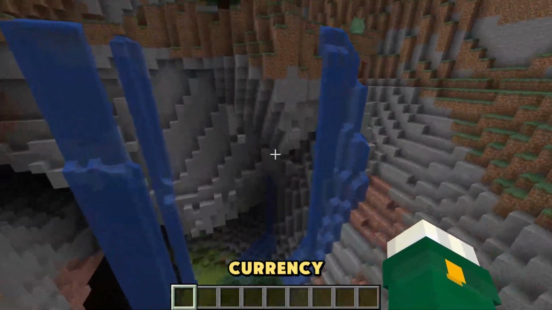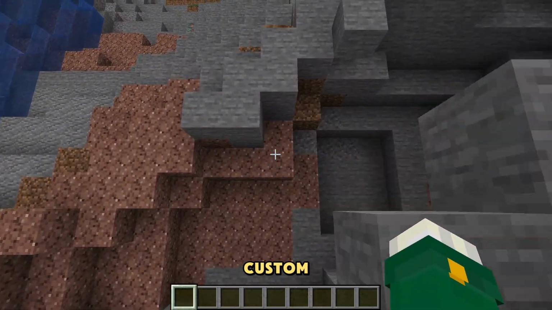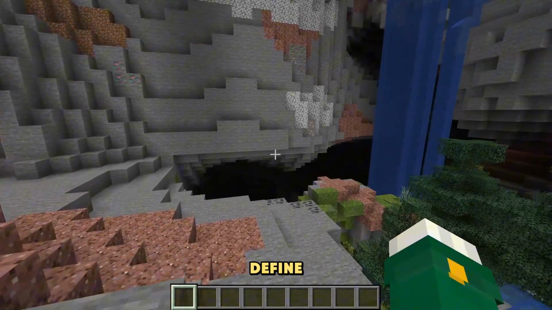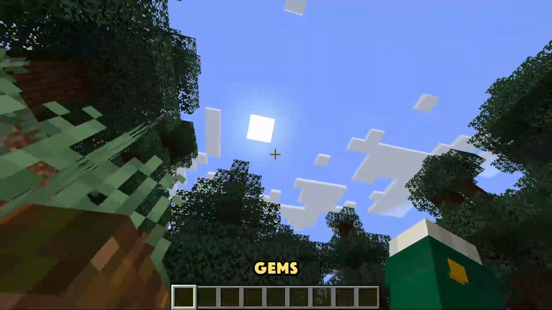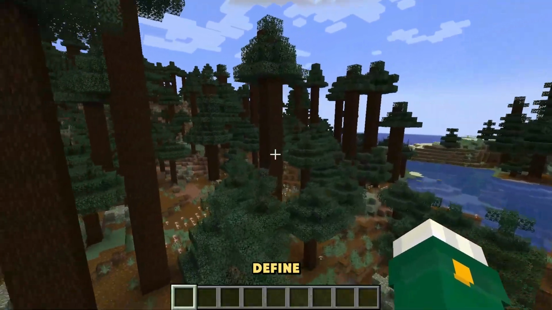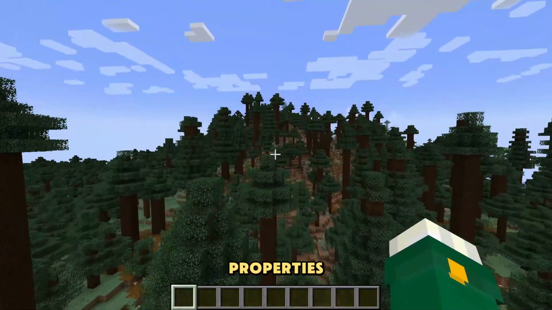Step 2. Create your currency item. Now, let's create your custom currency. Using Minecraft Forge, define a new item that will serve as your currency. This could be anything from coins to gems. In your mod files, you'll need to define the texture, name, and properties of this new item.